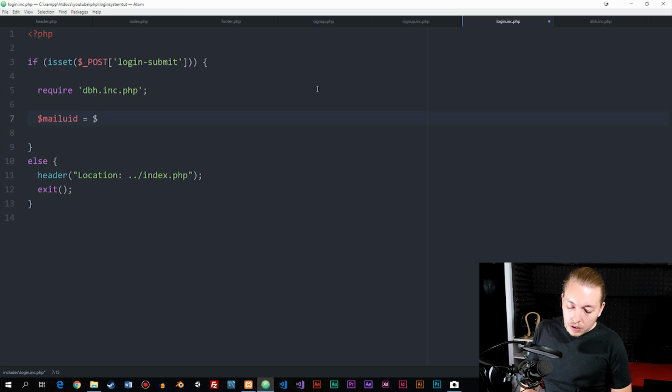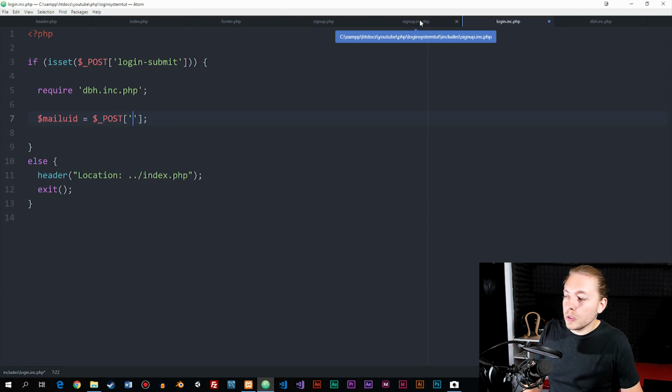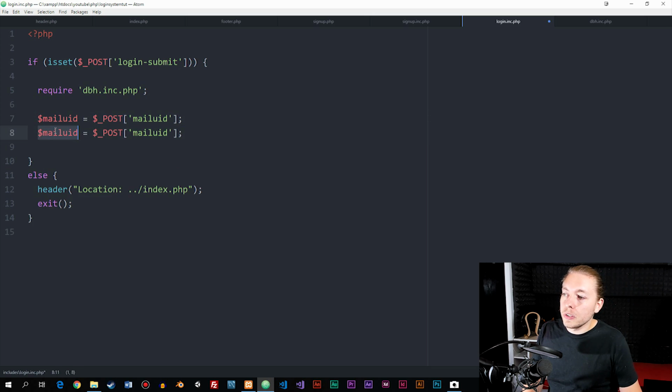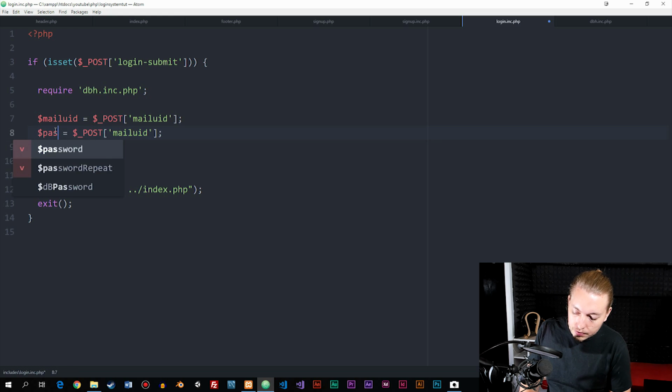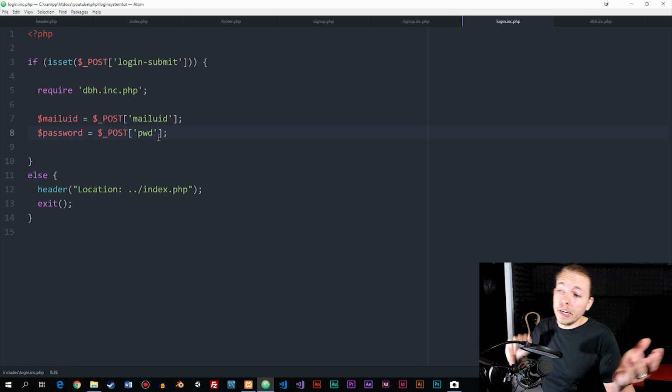So we're going to say we have a $_POST, brackets, semicolon, and inside the brackets we want to grab the mailuid. I'm not sure what we called it, so let's just go back into the header.php file. It is called mailuid. So we're just going to paste it in here, and then afterwards we're just going to copy paste, and then we're going to change the second one to password, and then we're going to change the post method name to pwd. So now we have both the username or the email and the password.